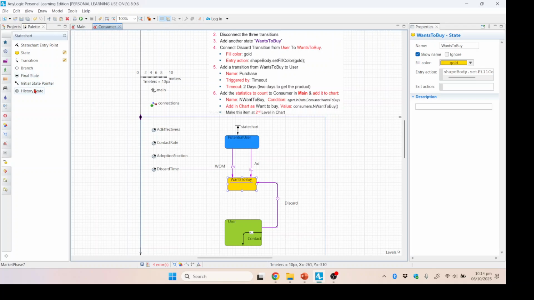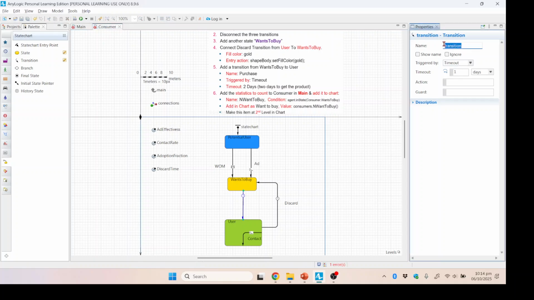Now we will add another transition from the wants to buy state to the user state, and we will call this transition purchase, and we will show its name. It is triggered by a timeout, and the timeout is 2 days. That means it will take 2 days for the consumers who are in the wants to buy state to get the product and move towards the user state.